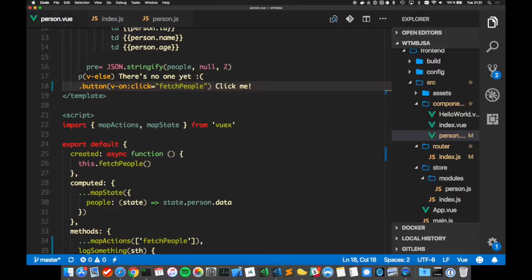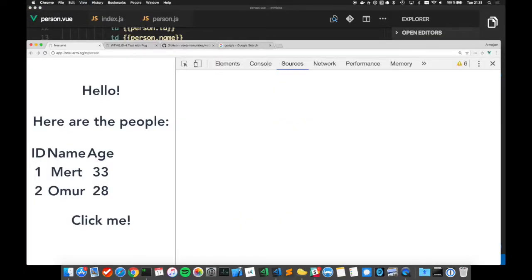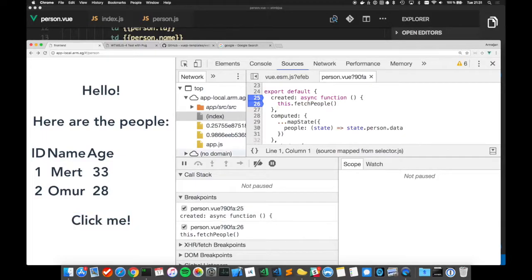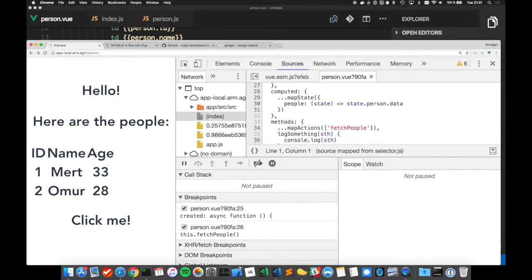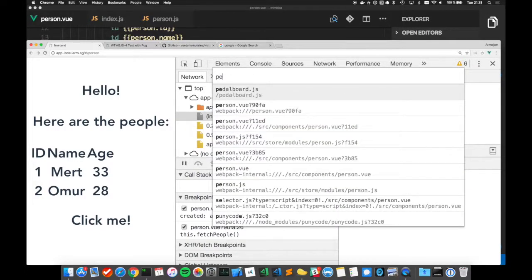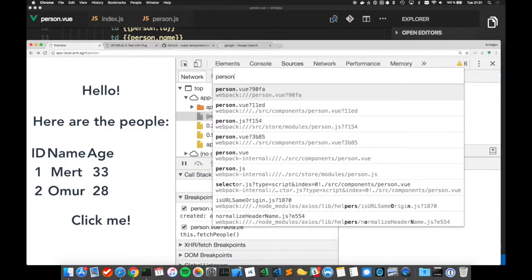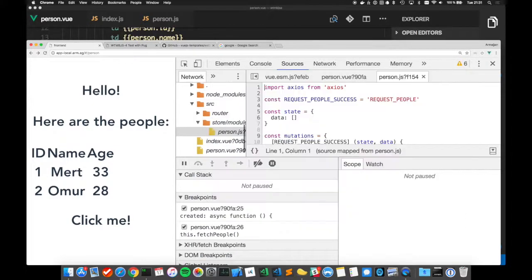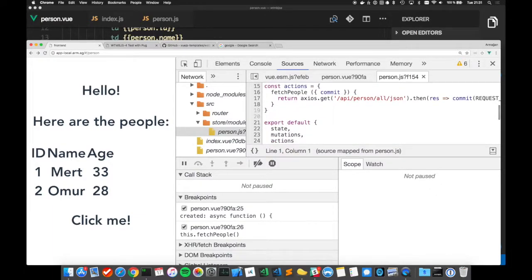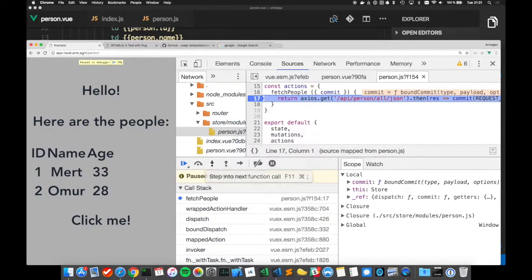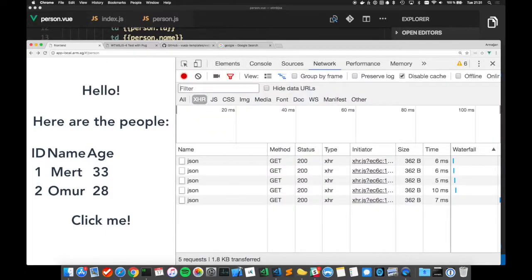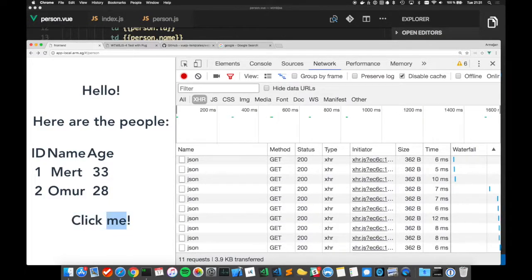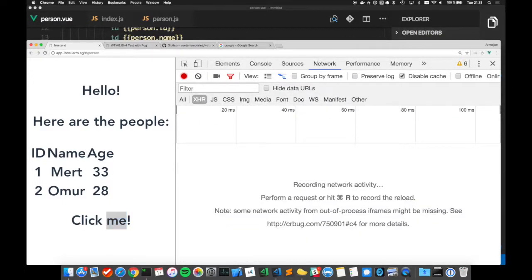Yeah, like this. That's like, it should just be the shortcut, but it just doesn't work. Oh, so store person.js. Oh, it works. Do we see it here? Yeah, it works. All right.